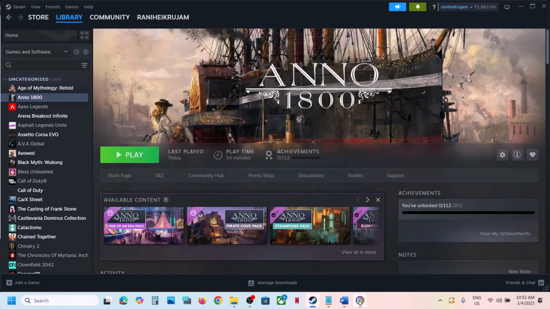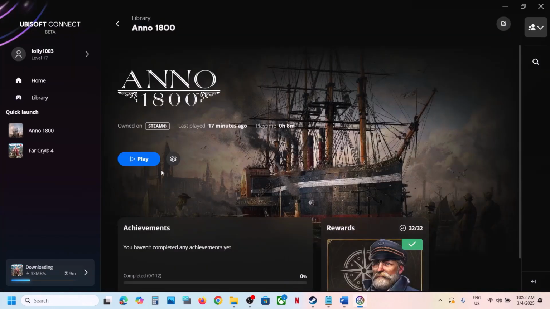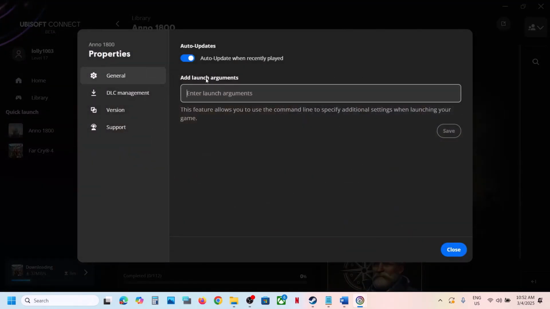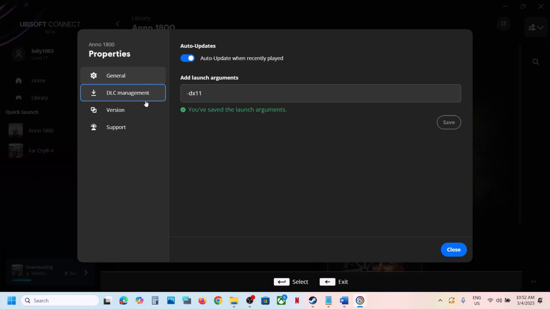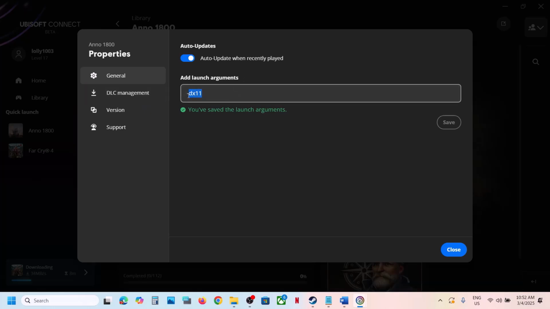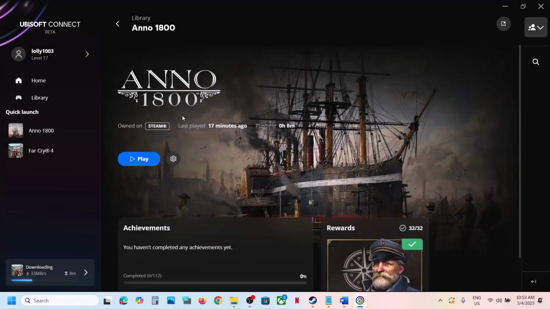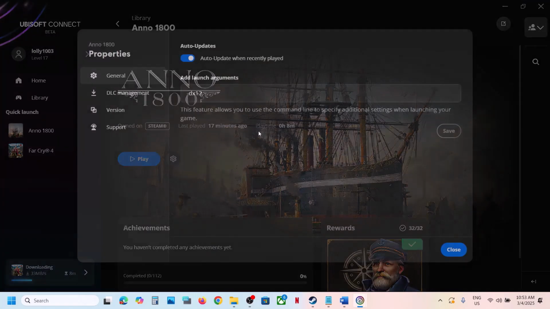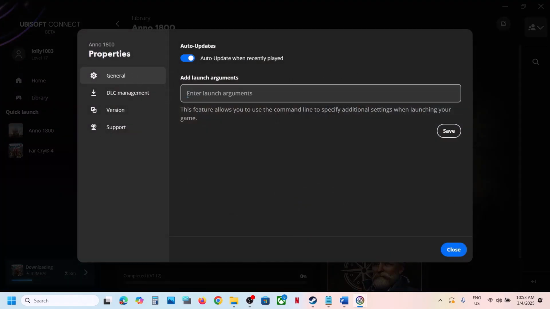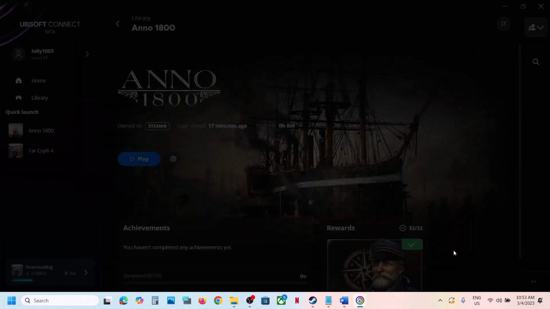Now if you have the game on Ubisoft Connect, in that case you can just click on this settings icon, properties. In the launch, here you can see launch arguments. You can type in -DX11 and then save it over here. Now launch the game and then check. If that does not work, you can even try -DX12 and then save it once again and then launch the game. Still not working, you can just remove it, save it, and then follow the next step.